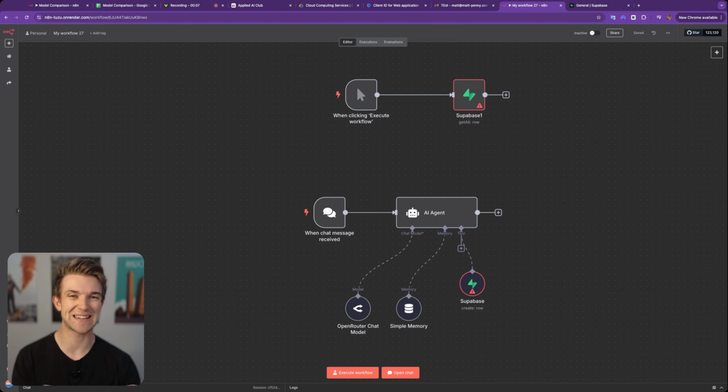Today, I'm going to show you the quickest and easiest way to connect your Supabase database to n8n, whether that is through a regular node or whether that is part as a tool through an AI agent. It works both the same. So let's get straight into it.